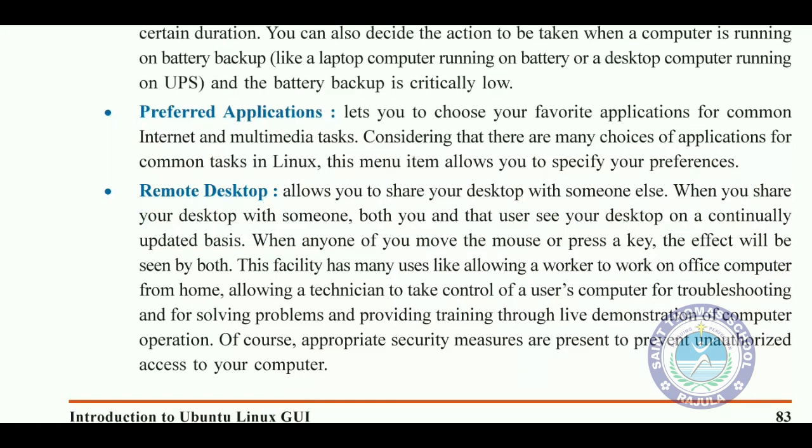And this facility has many uses, like allowing a worker to work on an office computer from home. Means from home you can access your office computer. It also allows technicians to resolve problems that occur on the computer, and they can provide training through live demonstration of computer operation. And of course appropriate security is always provided to prevent unauthorized access during remote access. So this is called remote access, that provides us the facility to share our screen with another person.